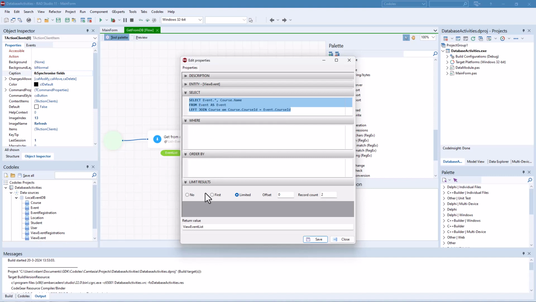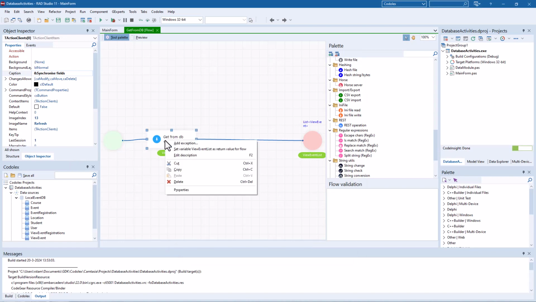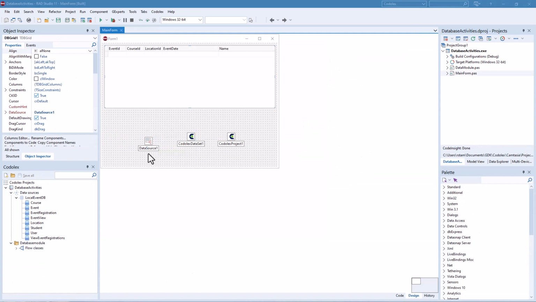So let's just remove these other limits for now and set this new list as a return list for our flow. I've updated the dataset and the grid to show the name of the course in the grid next to the event details. Let's run this and see the result.